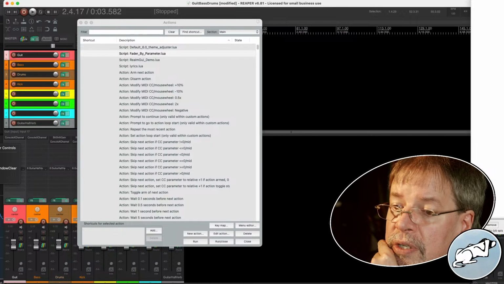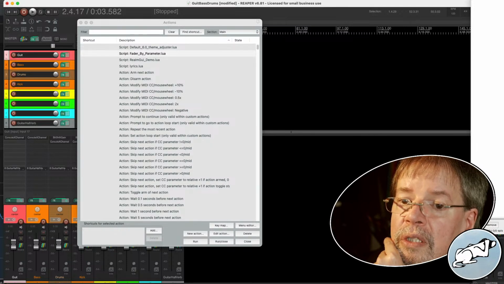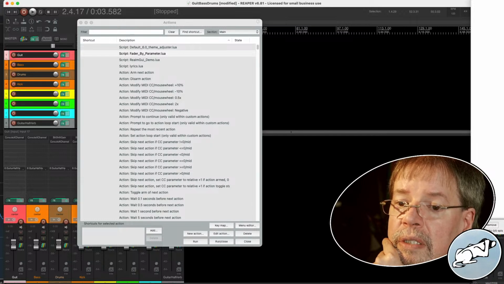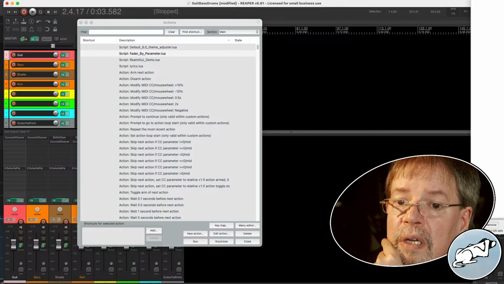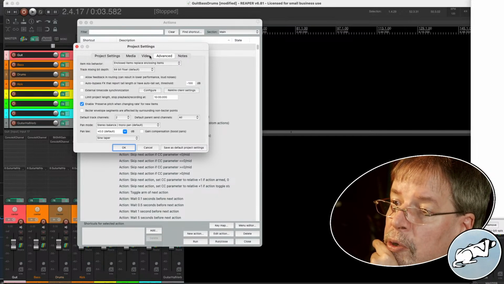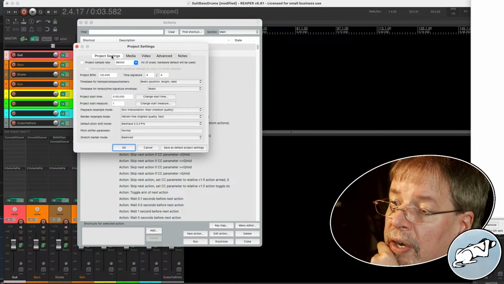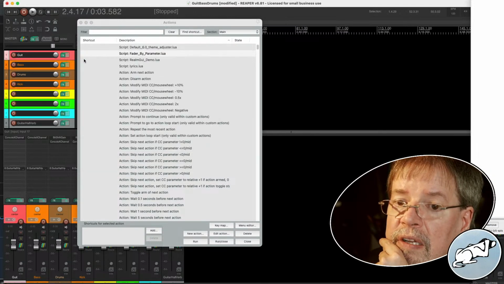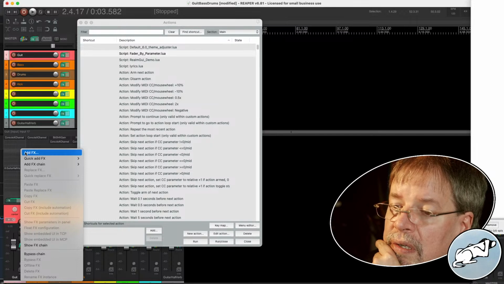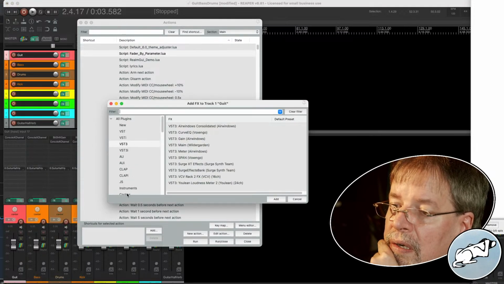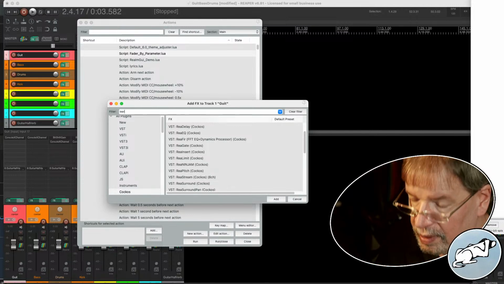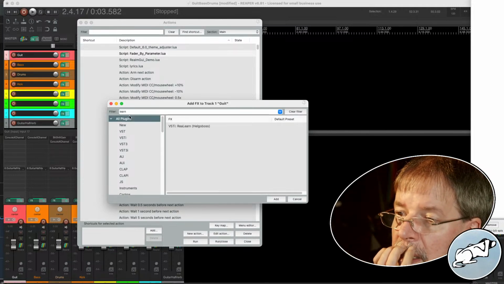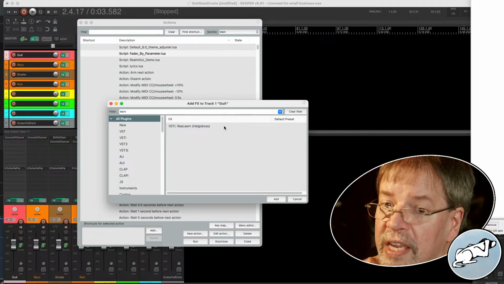Preferences, layouts, themes, no. Track. I don't think it's going to be in view. Project settings? Nope. References to relearn are not going to live here. I'll make that go away. FX. Okay, so... See, found it.